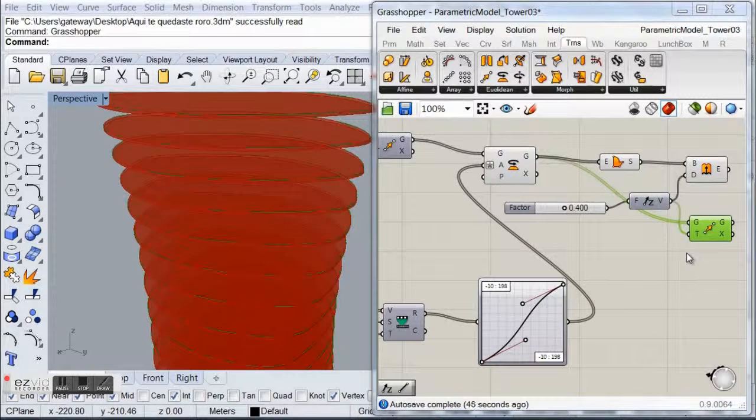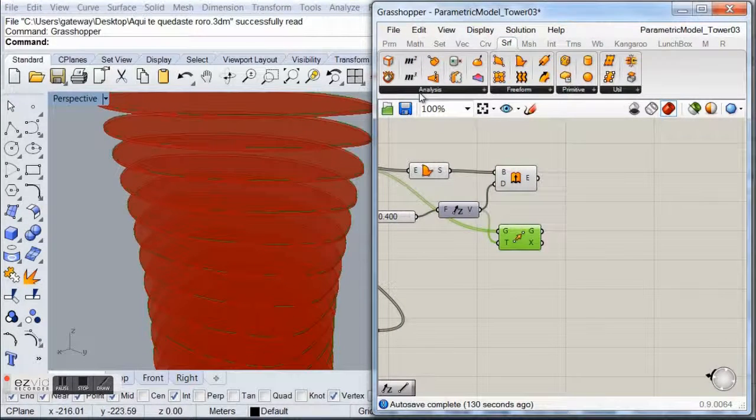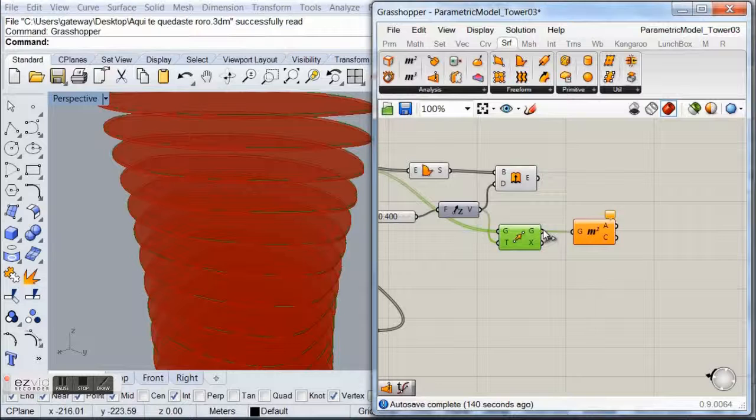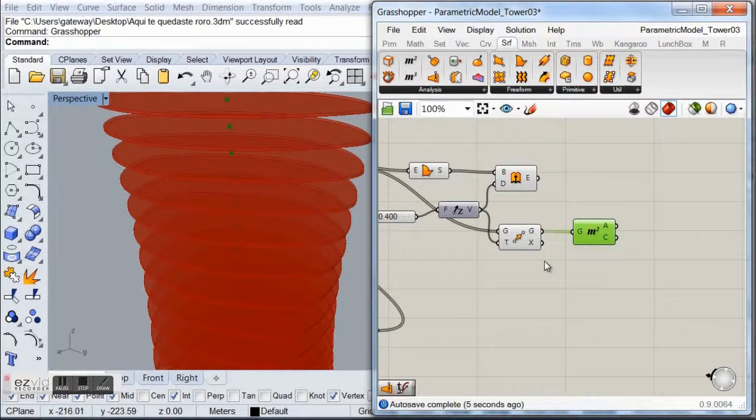So now to start creating the glass curtains of our tower, what we're gonna do is to scale these curves inwards. So the first thing we need to do is to create a reference plane for each one of these curves. So we're gonna go to our surface tab, and then under our analysis subcategory, we're gonna select our area component. And we're gonna connect it to our curves that we have just moved over here. And now as you can see, we have created some reference points. So then we're gonna go ahead and call our scale component.